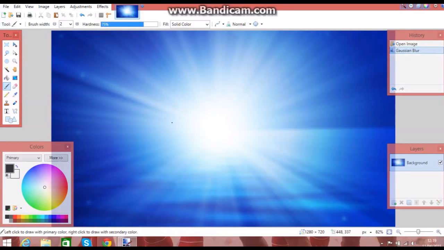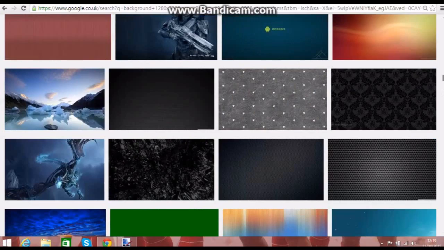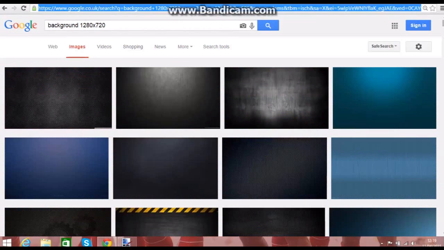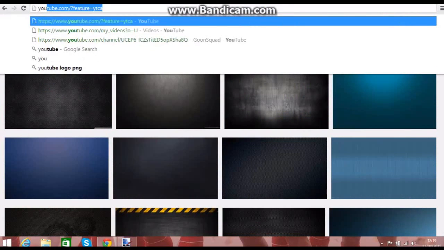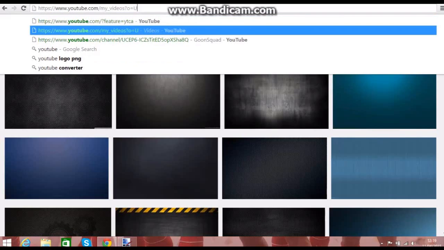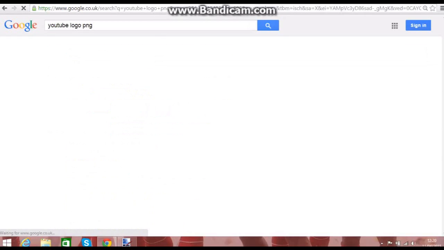So we've added the blur to the background. We're going to add a new layer. This is important, otherwise the image will have a really weird white background. I don't think that is a problem anymore, but it used to be. So you want to create a new layer every time you add in a new picture or feature to your image. So we're going to go for a YouTube logo, and PNG makes the image have a transparent background.